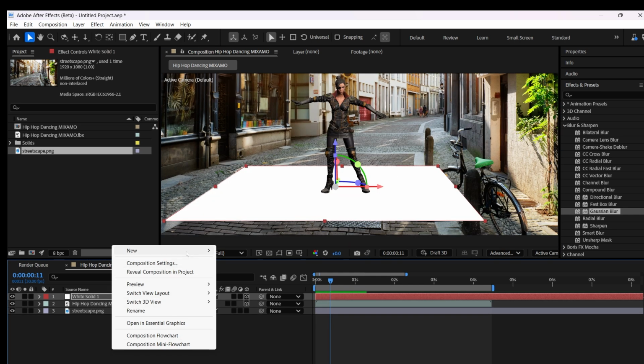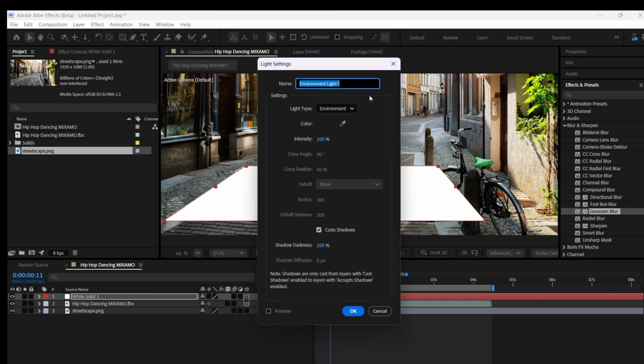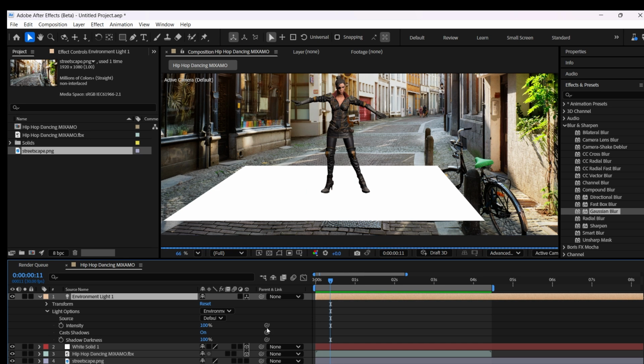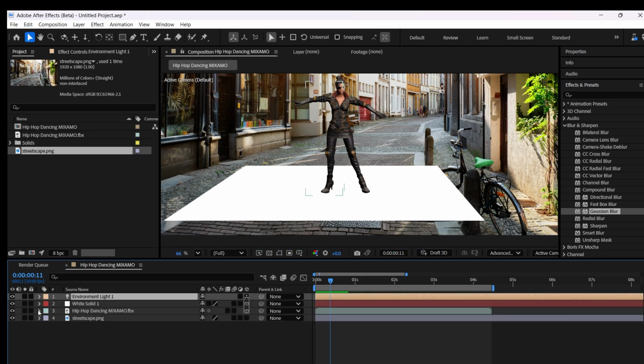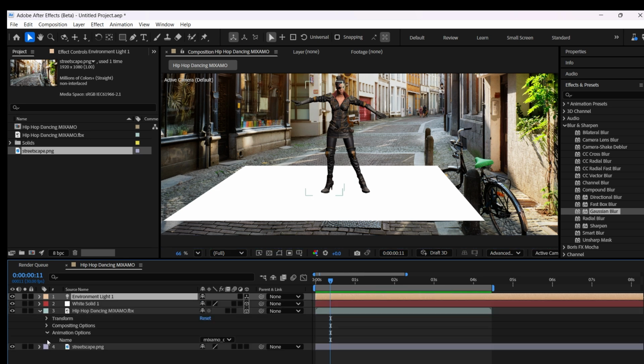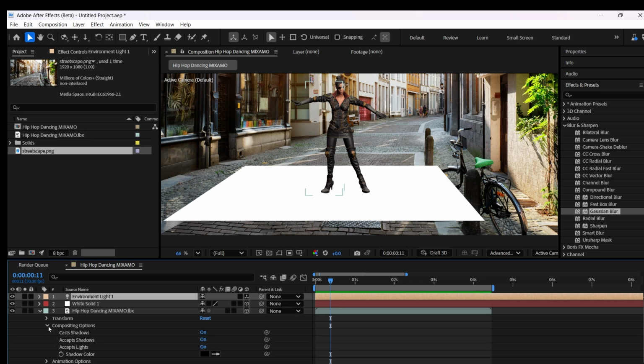Now I'm going to create a light. I'm going to choose Environment Light. I'll make sure that the Cast Shadows is activated. I'll keep everything as is, then click OK. In the compositing options of the 3D model, I'm going to make sure that all shadow controls are activated.